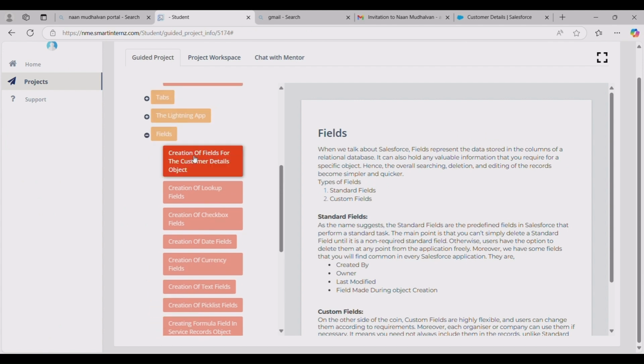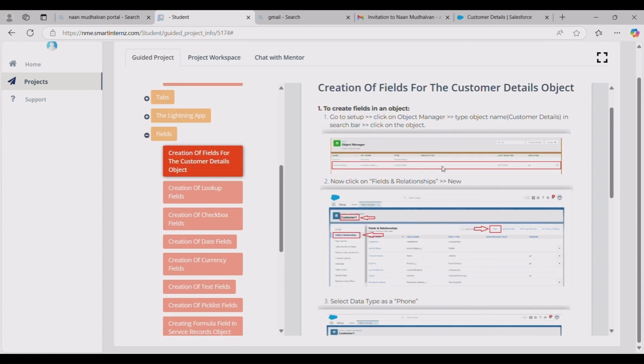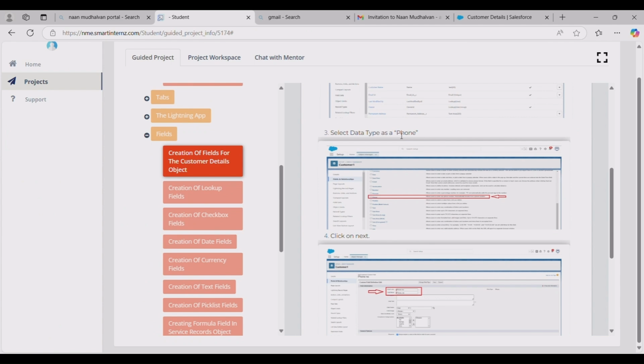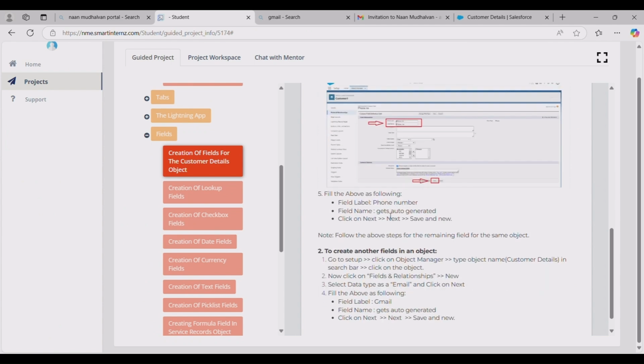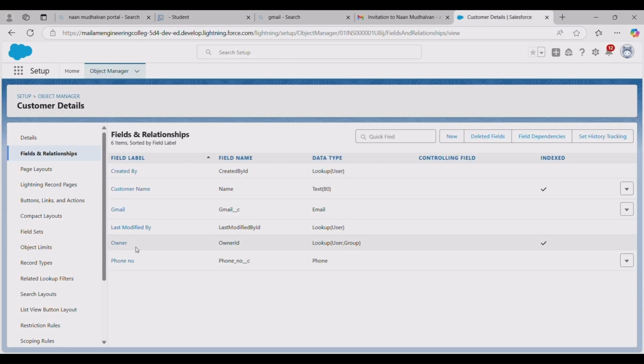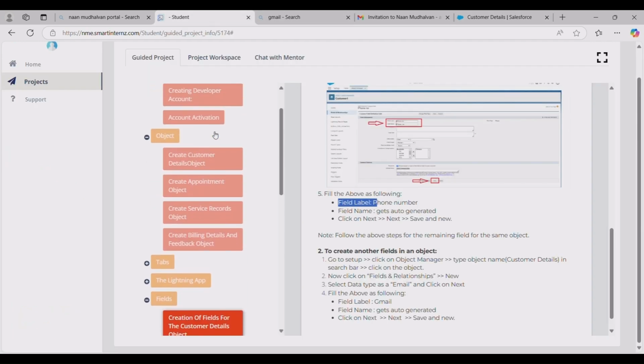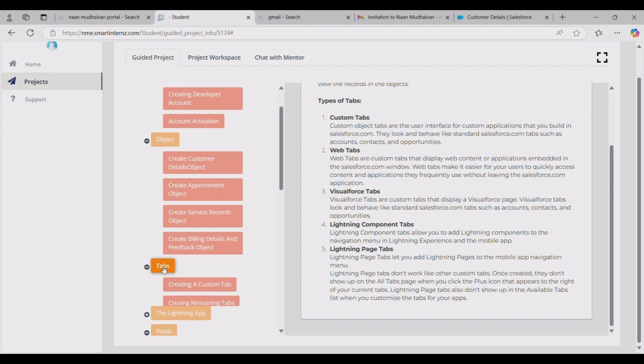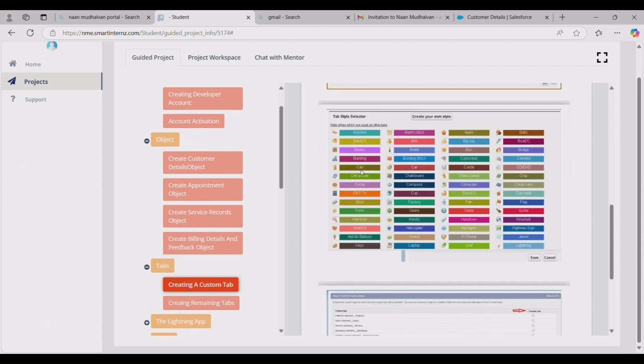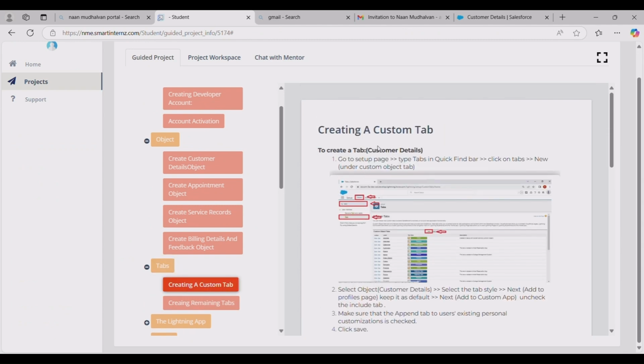And in this we have to create some fields in the fields and relationships such as phone and phone number. So I have already done phone number, email, customer name, all those. Likewise I have to do for all the 4 objects. And then the next step is tab. So for creating the tab, the object is most important. Based on the object, so that is, we have created 4 objects, right? So all these 4 objects we have to create the tab.